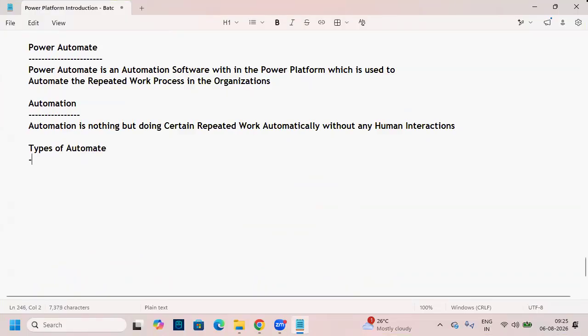Let me write here the types of automations. We can do different types of automations. Now, what are the different types of automations we can do? There are 3 types, guys. What are those? The first one is automated cloud flows. And the second one is scheduled cloud flows.